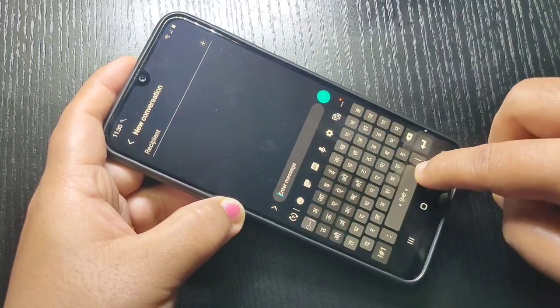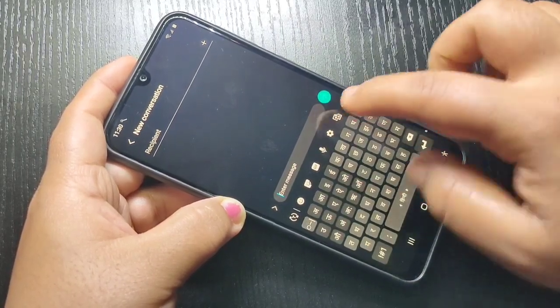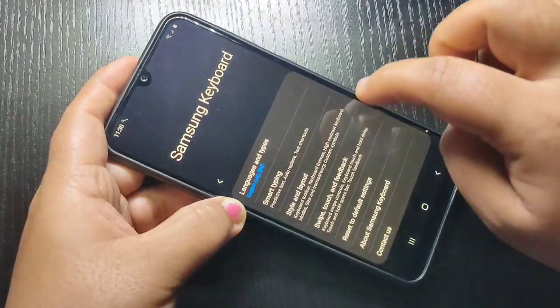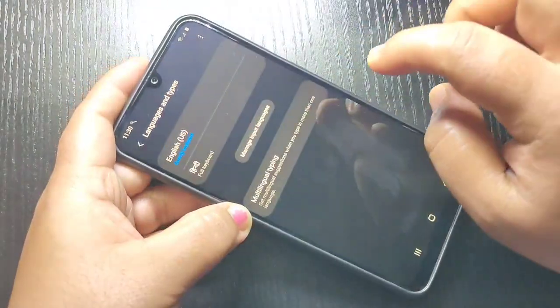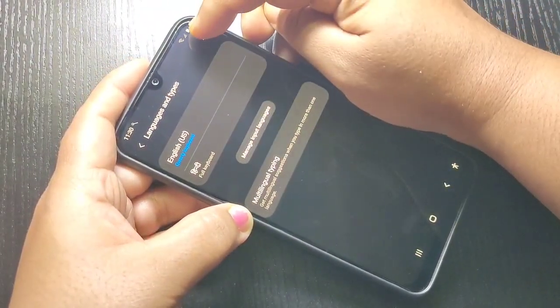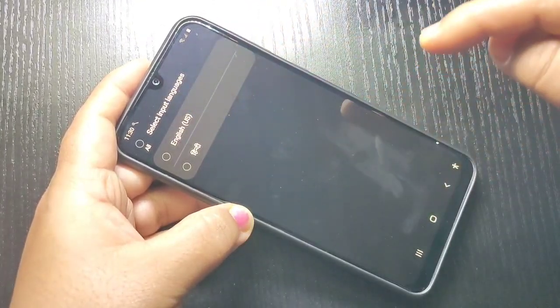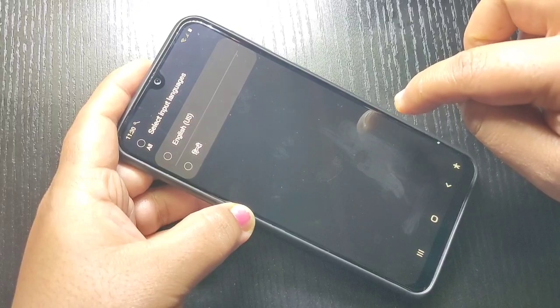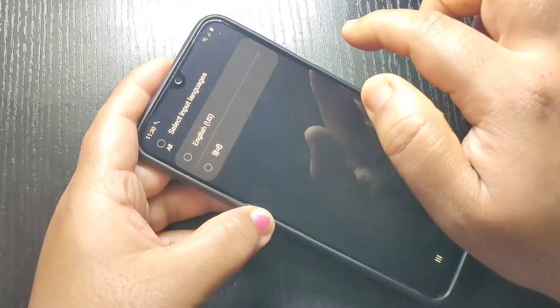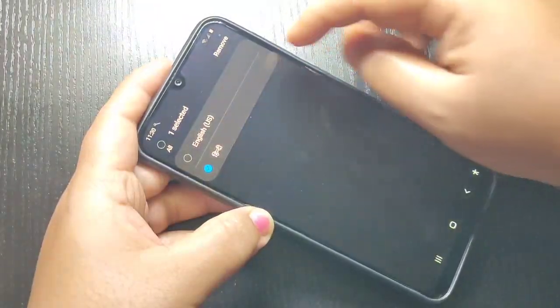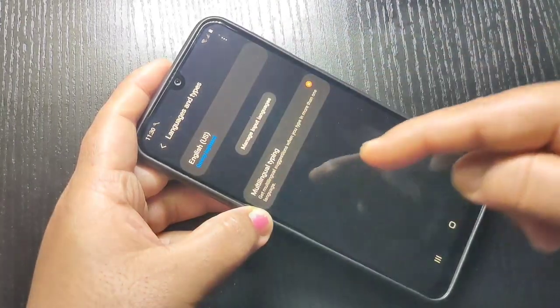If you want to delete the language, then again go to settings, tap on language and types, then tap on three dots on the top right corner, tap on remove. So from this list of languages, select the language that you want to remove. So here I am going to select Hindi. Then tap on remove. You can see that language is removed.